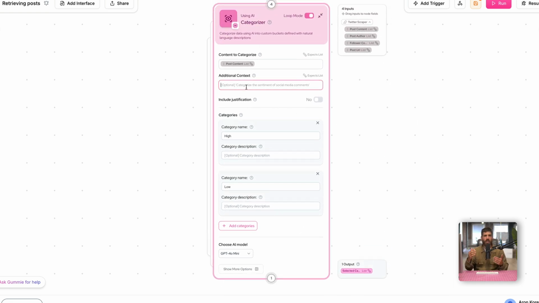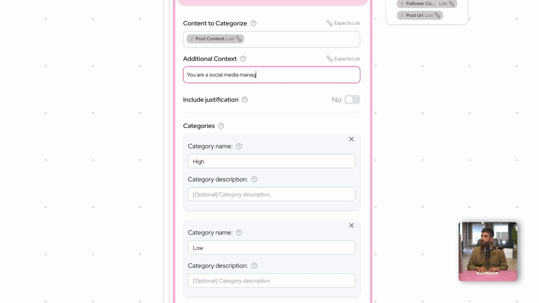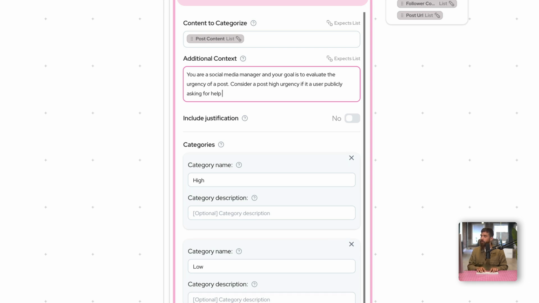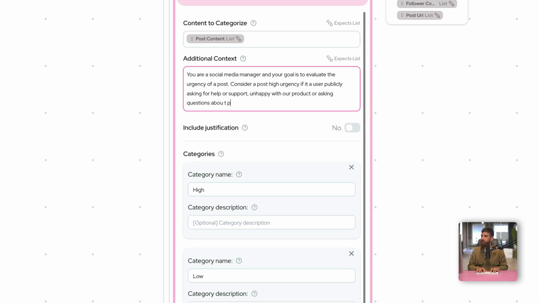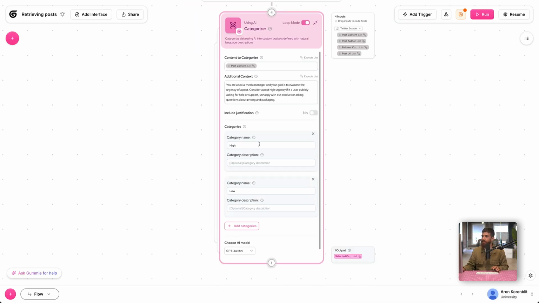And I'm going to give it some context so it understands, what do we mean by high or low? I'm going to say you are a social media manager and your goal is to evaluate the urgency of a post. Consider a post high urgency if it is a user publicly asking for help or support, unhappy with our product, or asking questions about pricing and packaging. So those are the kind of context that we want to give to the AI, and the AI is going to go through each post and identify whether it's high or low.